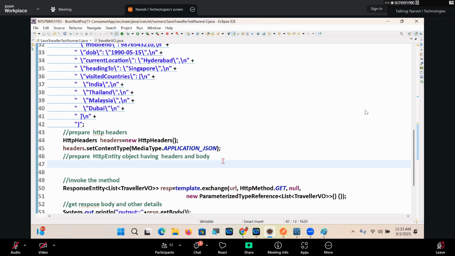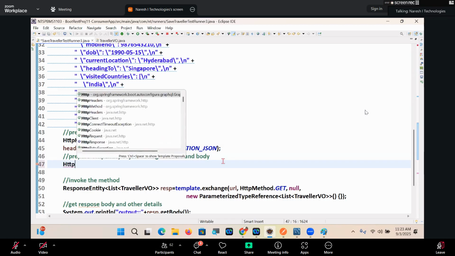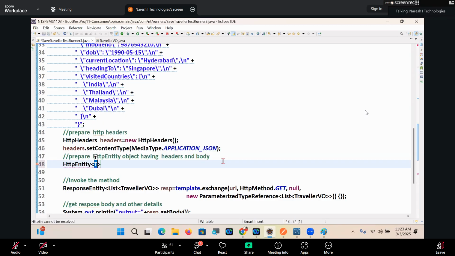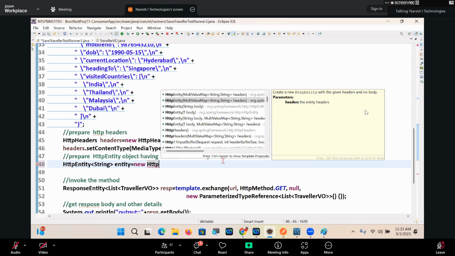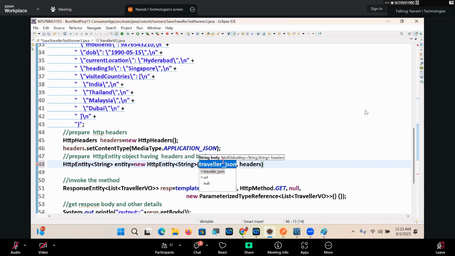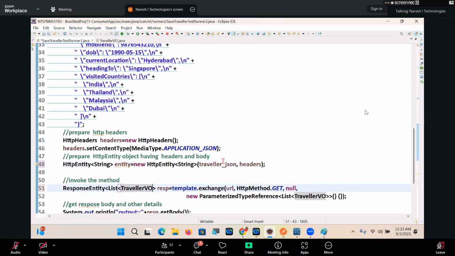Tell me here. HTTP entity is equal to entity string only, all the string. String entity is equal to new HTTP entity of body, which is traveler underscore JSON, headers. Yes, we are ready with what? Entity object having headers and body. Super. Okay. Now I'm going to get the string content, guys.